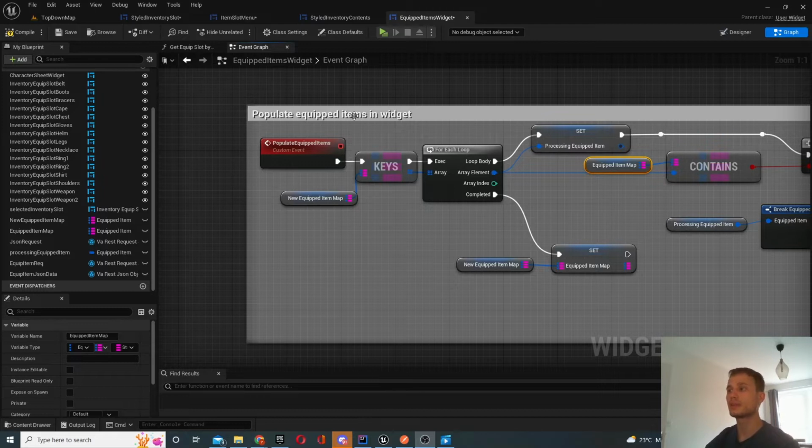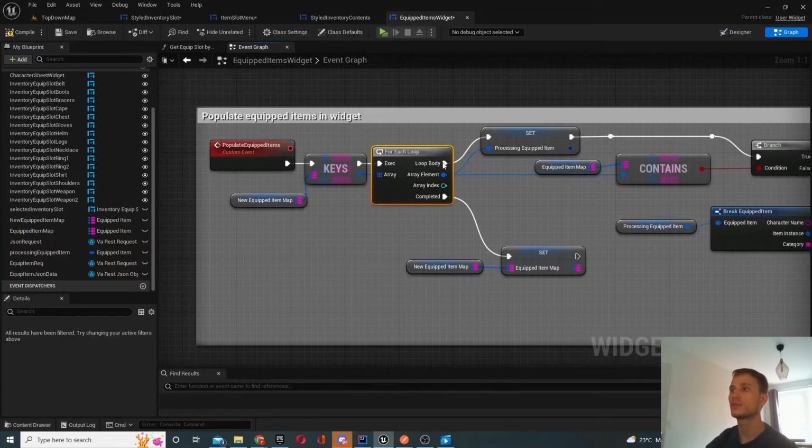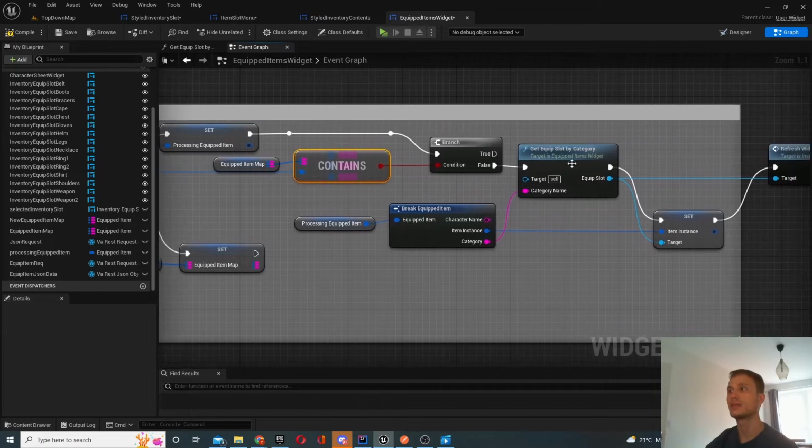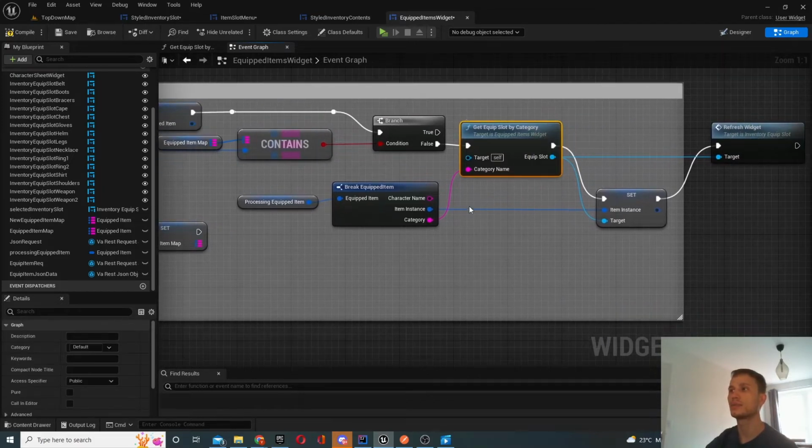This functionality is quite similar to the one in the inventory system. Basically we have two maps, one for the new equip items and one for the current equip items. We check, is there a difference between the two? And if there is, just process the difference. So that's what we're trying to do over here. We have the new equip items, and for each one of those using the keys, we check if the equip item map contains that item, and if it doesn't, we get the equip slot by category.